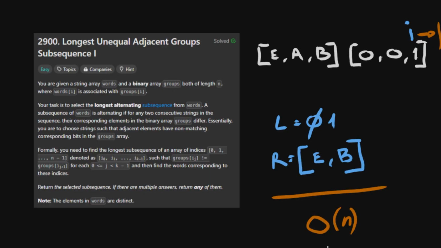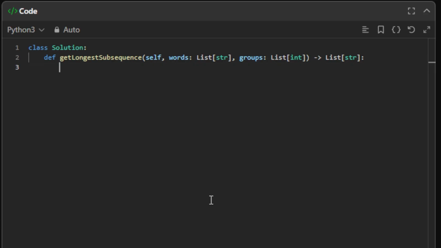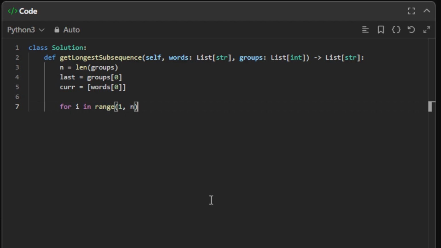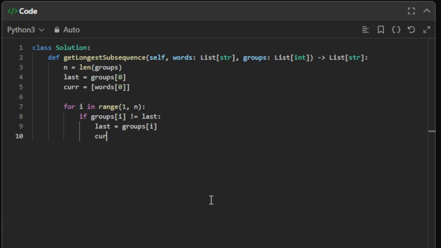And now we'll go with the code and hopefully you will get the idea. First, n equals length of groups, last equals groups 0, current equals an array with words 0, and for I in range from 1 up to n, if groups at I is different from last, well, in this case we update last with groups I, and we add to current words at I.